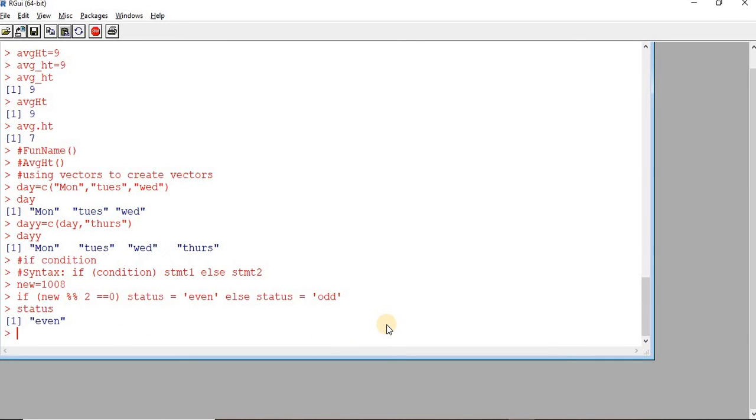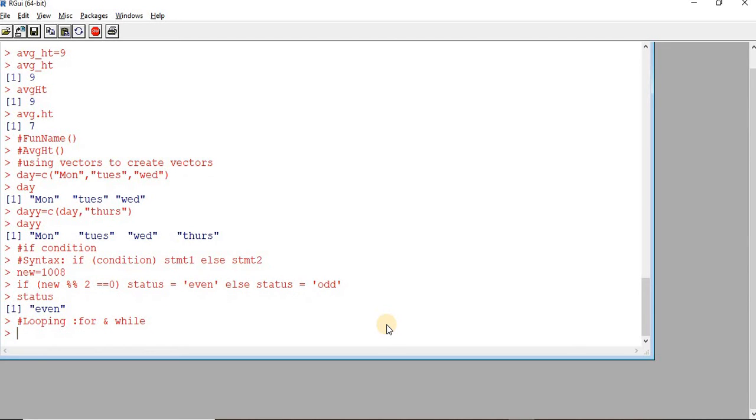Also note that here the condition should evaluate to a single value. It cannot evaluate to an entire vector. Vector has lots of values. So it should evaluate to a single value. Next, we'll talk about looping. The most common ones that we'll be using are for loop and while loop. So first, we'll talk about for loop.